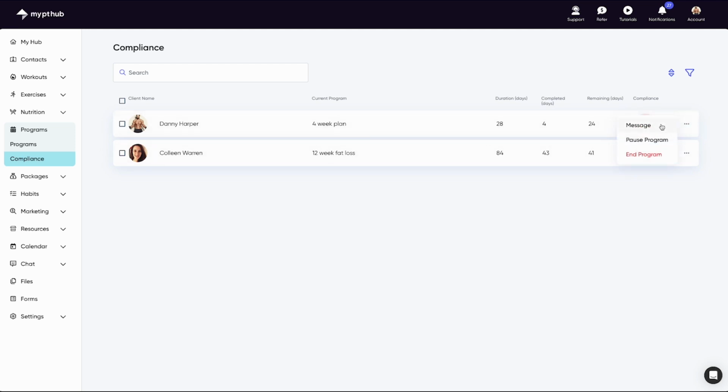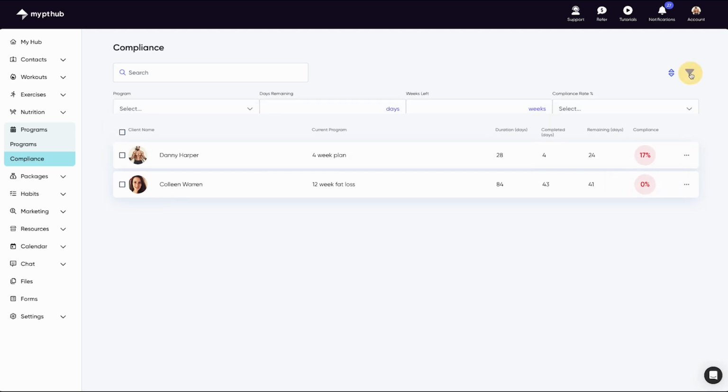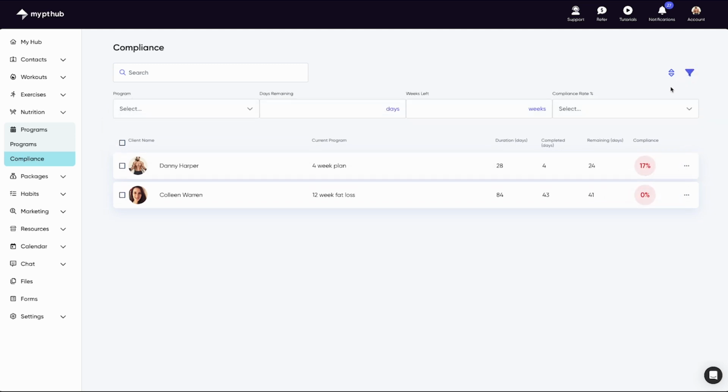Alongside each one, you'll be able to message them directly. This means that from underneath the filter option, you can then filter the compliance rating, where you can either offer some more encouragement and support to those who are struggling a little bit, or congratulate and motivate those who are crushing it. If you want to make any changes to your client's program, you can do so in their profile directly, and it will update just for them.